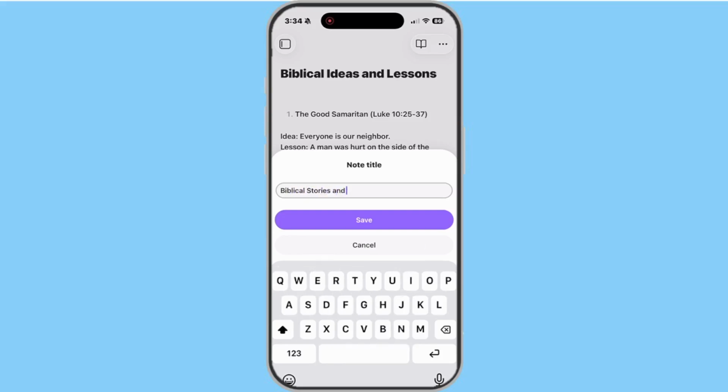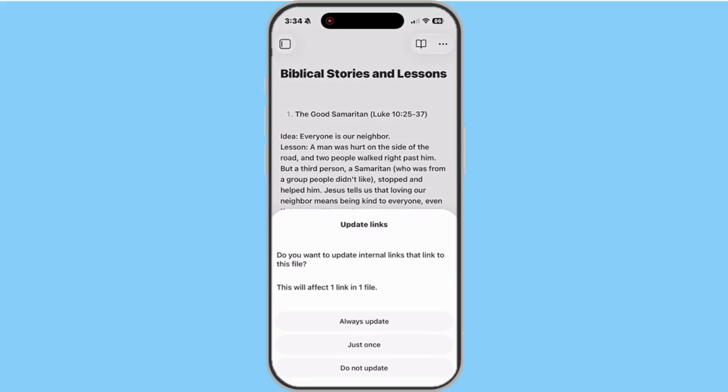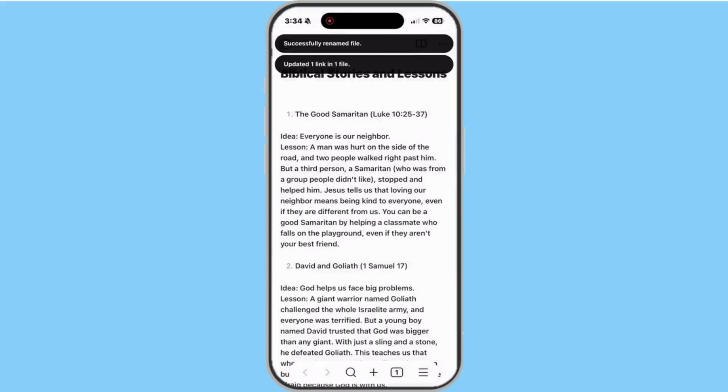After you've typed the new name, tap Save. On some devices, this might appear as a checkmark, but it serves the same purpose. It confirms the change. The note's file name updates in your vault, and Obsidian will reflect the new name in the sidebar and any note lists you're viewing.